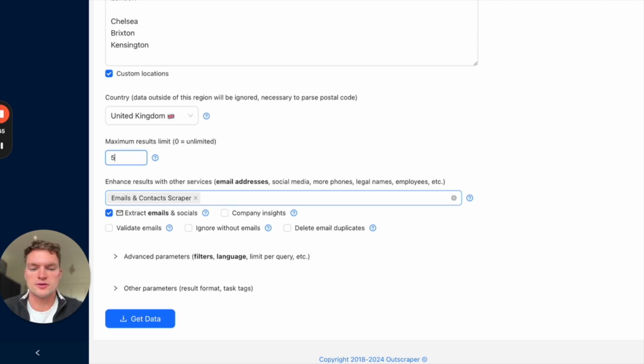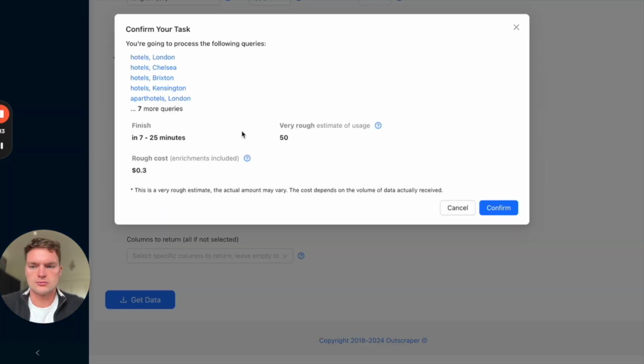Maximum results, we'll just put 50 for the sake of this example. So this is just the confirmation screen, which will show you the exact keywords and key areas that you're looking for. You can see it's going to take about 7 to 25 minutes to do, about 30 cents all in, so let's get that.